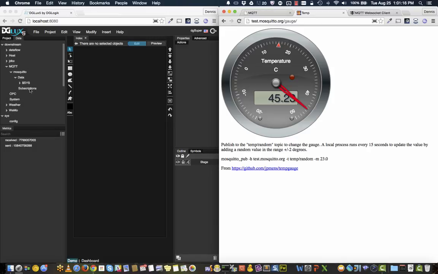Well, for us to interact with it, we can go to subscriptions and subscribe to, give the subscription name as a gauge, and let's subscribe to temp/random, just like it says right over here. And once we do that, you can see we get another node in our data tree, and here's the random value, and you can see this perfectly matches.